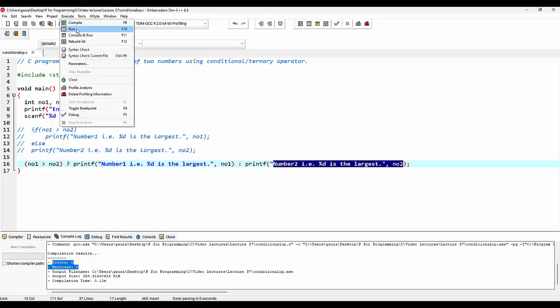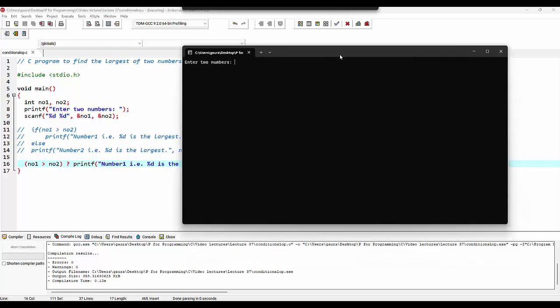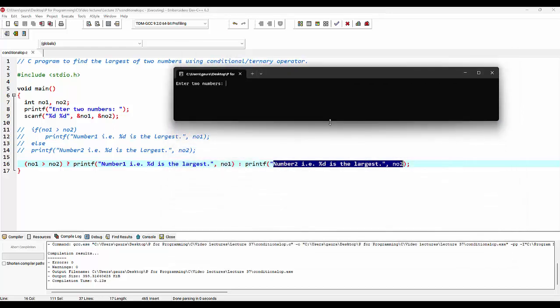We can go back to execute and run the program. So here it is asking me to enter two numbers. Let's say the numbers are 23 and 56. Here we can see the output: number2, that is 56, is the largest.